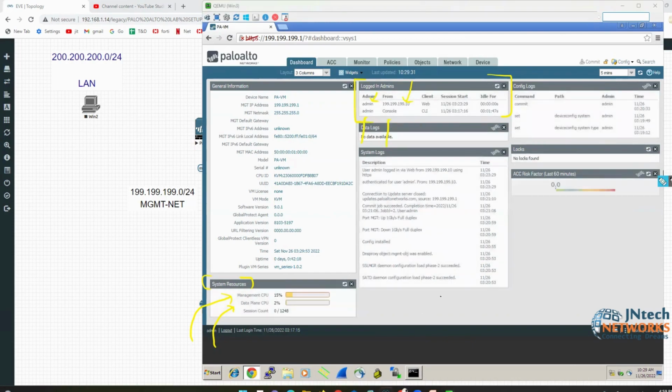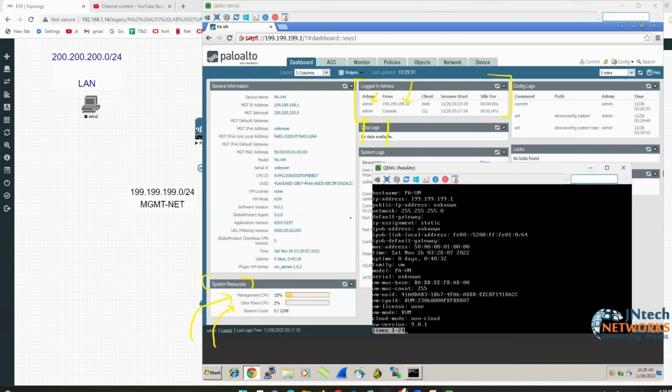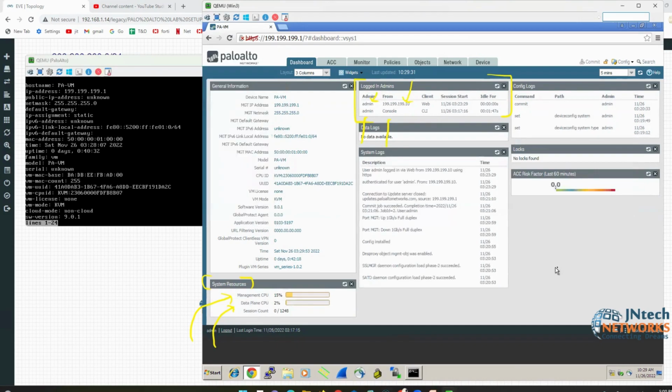So let me show you. The same administrator is managing your Palo Alto firewall box with the console. Now you can verify some other information like data logs, not available right now, system logs information, system related logs, config logs you can verify here, logs information, ACC risk factor. So right now it's a new Palo Alto firewall box. That's why we have some limited information.